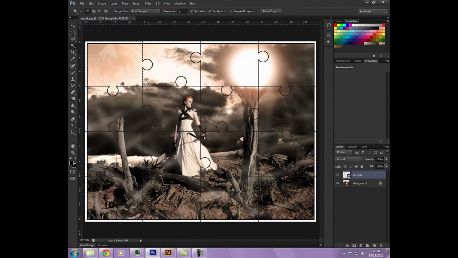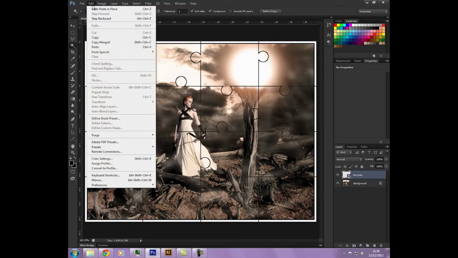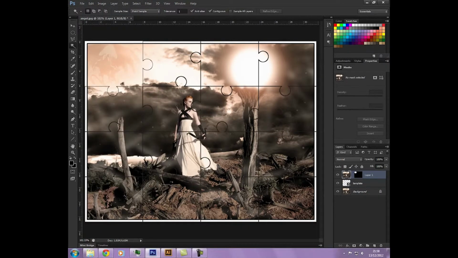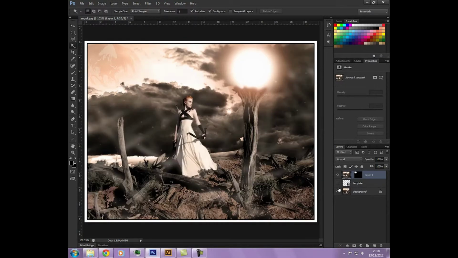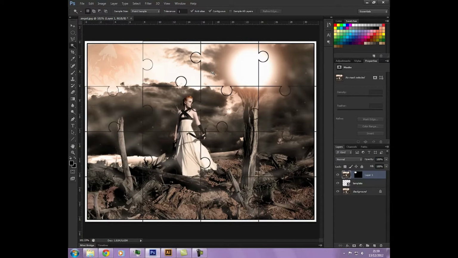Select the first piece of the puzzle. Remember I had a custom setting for this, expand, 1 pixel. So Edit, Paste Special, Paste Into, Alt Shift Control V, paste into. What that's done is actually paste an entire copy of the layer but masked it out where our selection was. So what we're actually doing is duplicating that layer lots of times, but only showing the bits where the puzzles will be.